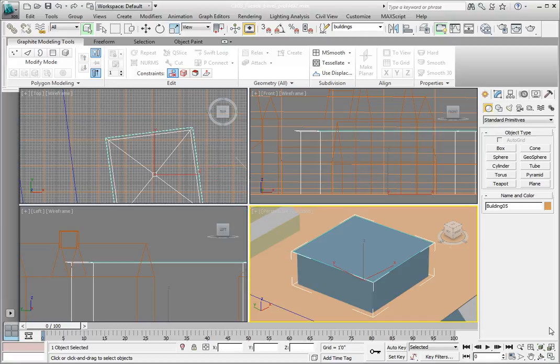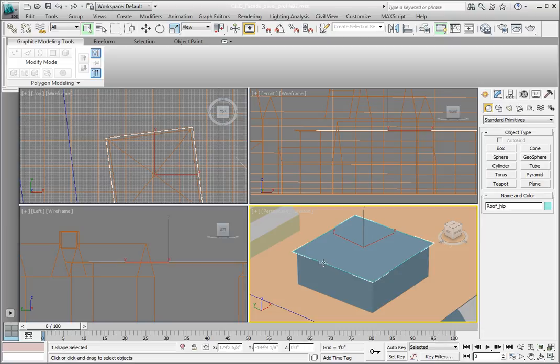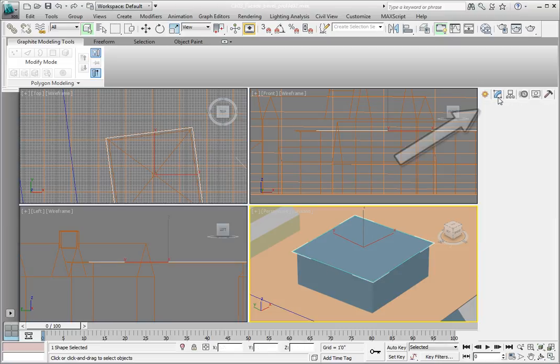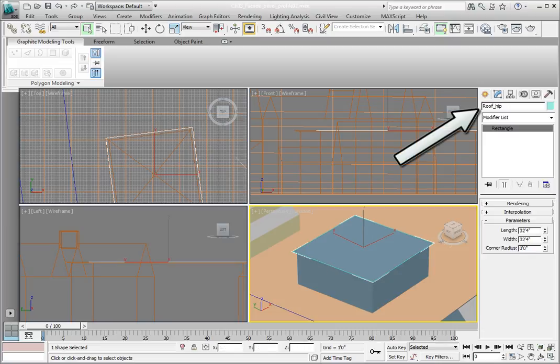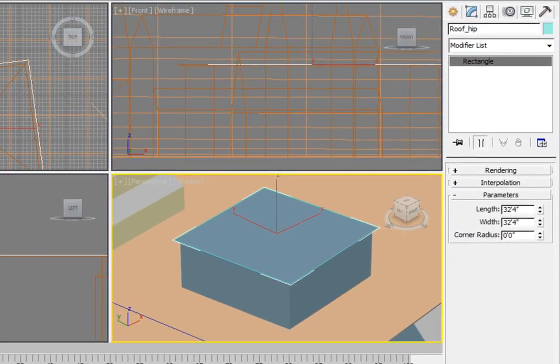Select the 2D shape by clicking on it, then switch over to the Modify panel in the Command panel. Make sure you have selected the object called Roof_Hip. If you don't have it selected, click again, or you can select it from the Select by Name option in the main toolbar. It should be fairly easy to select in the viewport. This is a 2D primitive rectangle. It is a parametric object with parameters for length, width, and corner radius. We want to apply an object space modifier to this called Bevel Profile.